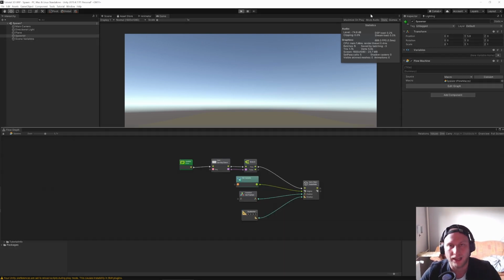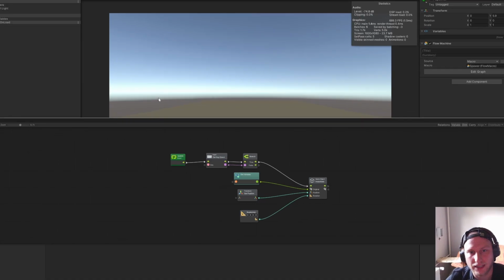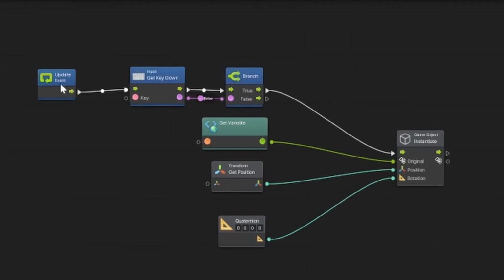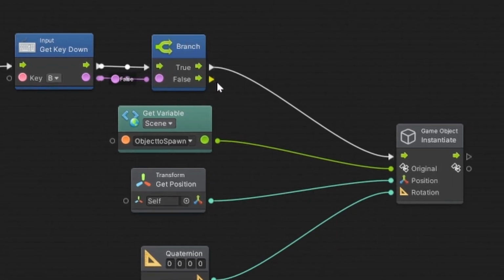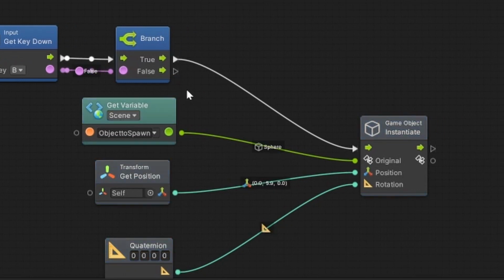If we now press play, okay, you see that? Now you see what's going on here. And that's a great thing about visual scripting. You see, this update function gets information from this get input down. But since we are false, you see that right here, this is false, so we don't get an input down. So nothing will happen because this false arrow goes nowhere. But if we now press B, see that? We get this input true for 1 frame.